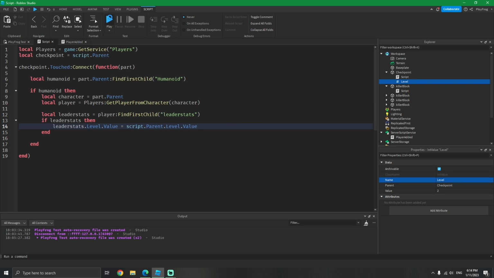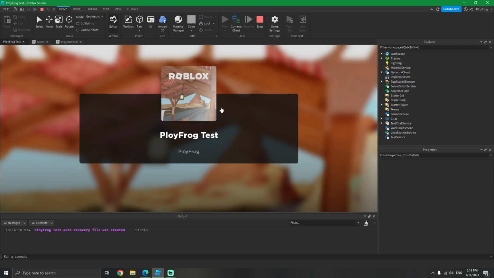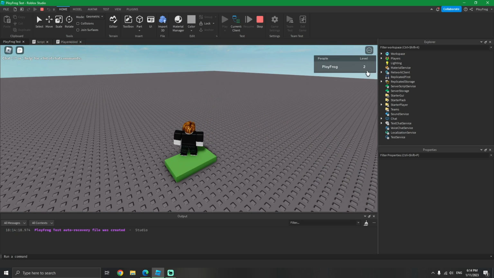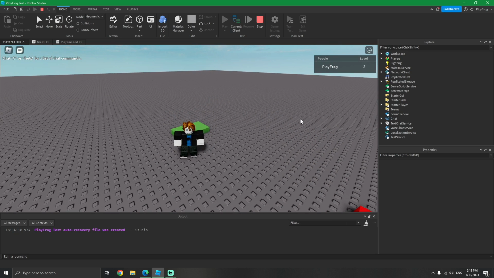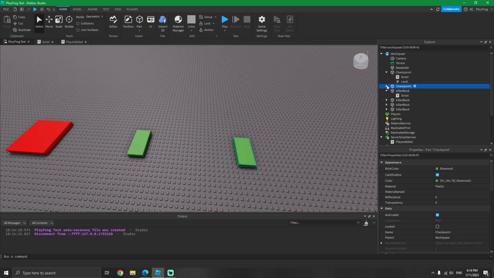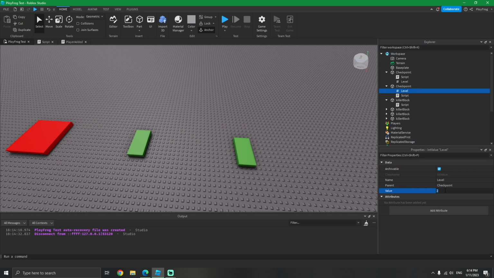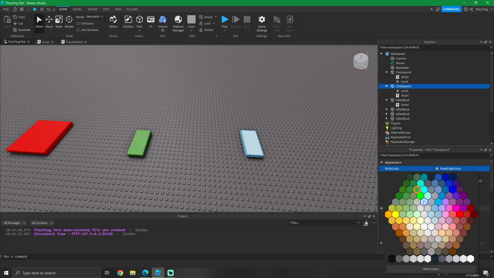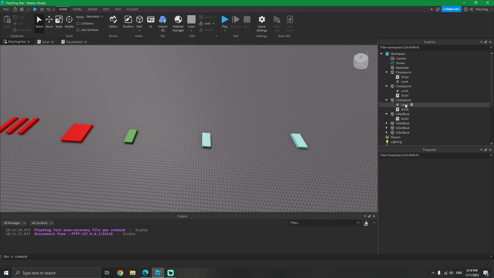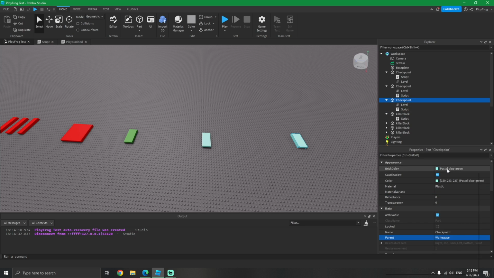And I'm going to go ahead and jump in and test that out. So right now it's 1, and when I touch the part, it becomes 2. And now I can easily do this however many times I want, as long as when I duplicate this, I change the level here to 3. I keep incrementing them whenever I duplicate them. And you can do that as many times as you'd like, and you can have as many levels as you like, as long as you continue to increment this level value here in your checkpoint.